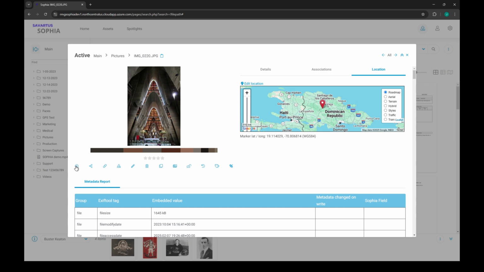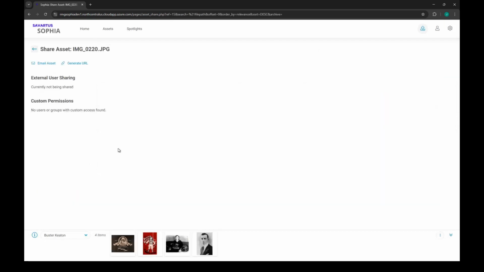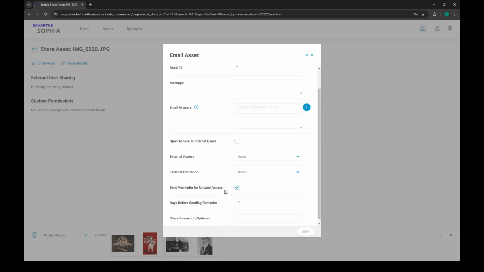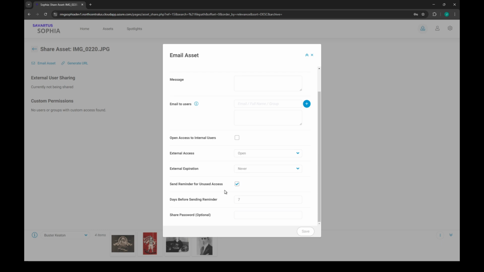Speaking of sharing, the next tool is our share function, where we can generate an email or a link to be sent via other communication methods. These links can be open or restricted. They can have an expiration date, and we can require a password to access the asset.